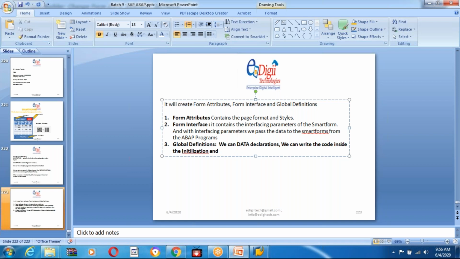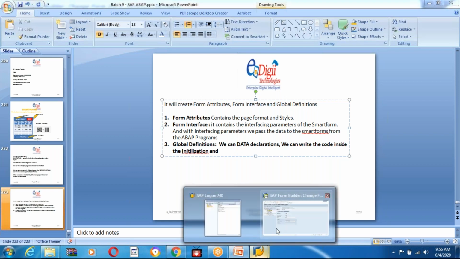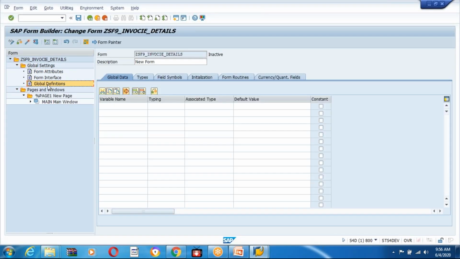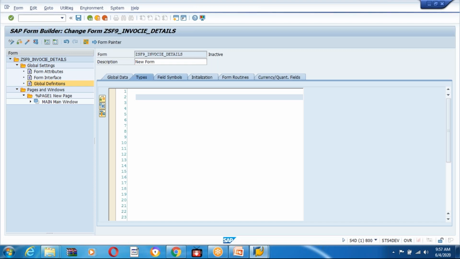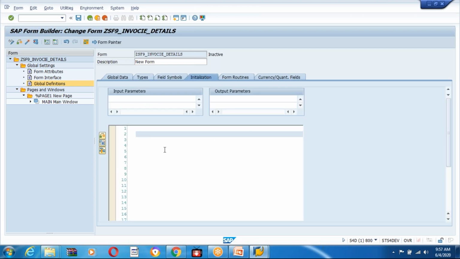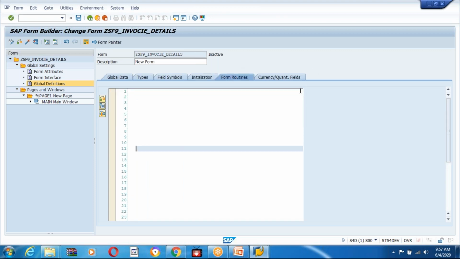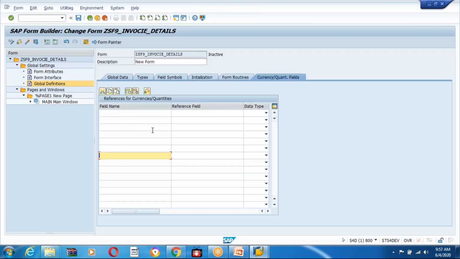And so here you can see, go to the Smartforms, click on global definitions, you can see global data. Here you can declare your data declarations, and types. You can declare your types: types begin of ty_mara, mention the fields, end of types. And also you can declare the field symbols, you can write the ABAP code, you can declare the subroutines, and you can declare the currency and quantity fields.